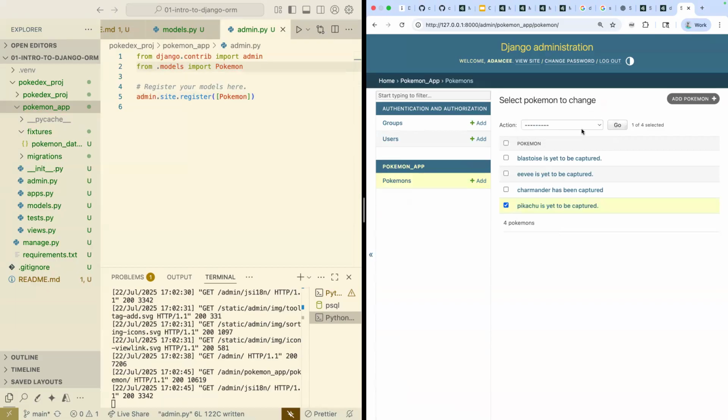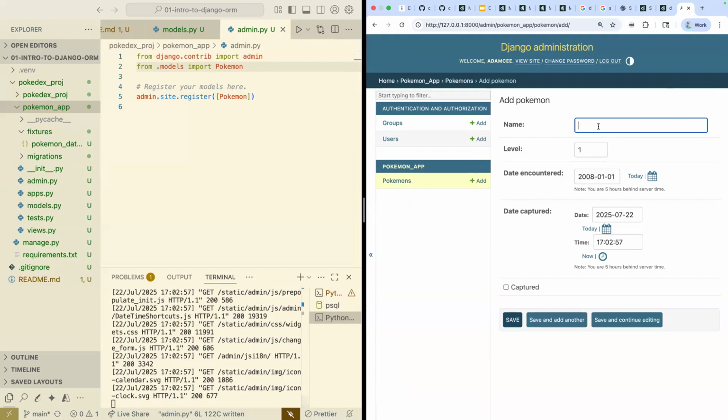I could delete a Pokemon if I wanted to, which I don't want to do at the moment. I could add a Pokemon. What's a good Pokemon name? I need some help because I honestly don't know Pokemon. Muck. Is that actually a Pokemon? M-U-K. It's 3 letters, the shortest one I can think of. The evolution of Grimer, level 12.